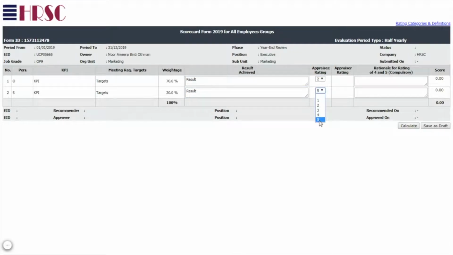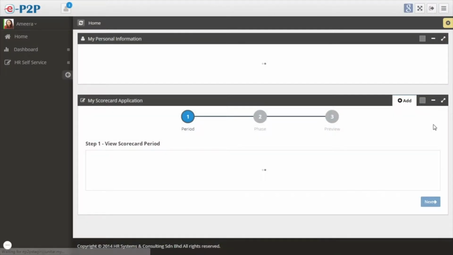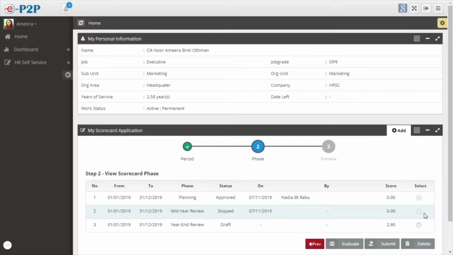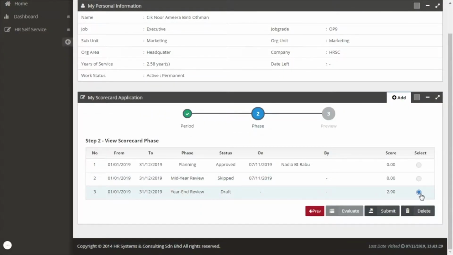The user has to fill up the form with the required details. Click the Save as Draft button to submit. Next, the user has to submit the evaluation scorecard form by selecting the radio button. Click Next. Select the available radio button for the evaluation scorecard form.